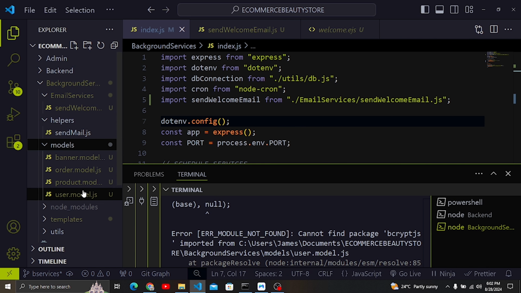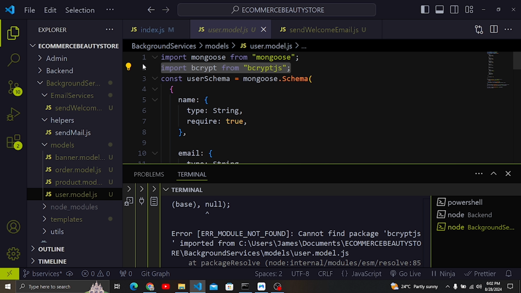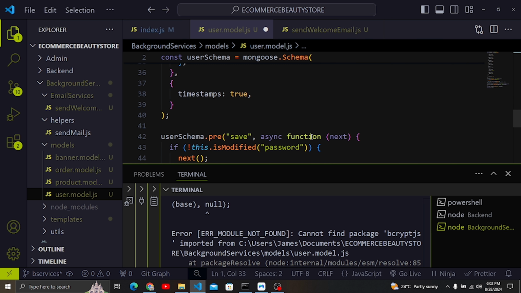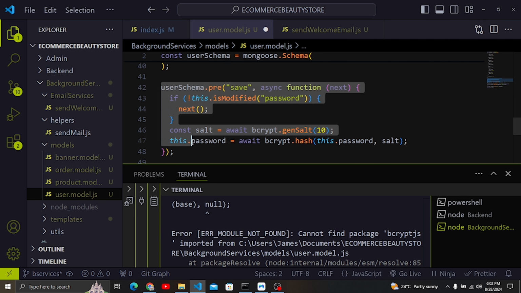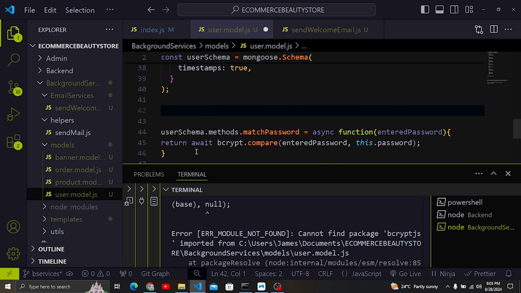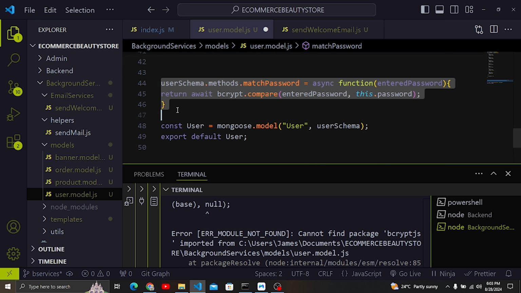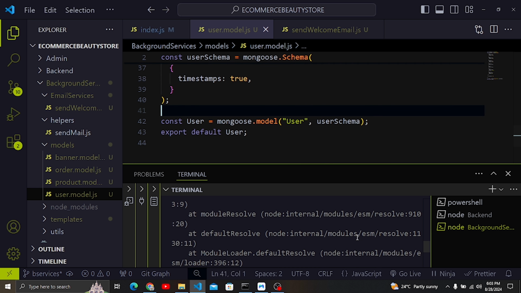So I'm going to come here to the user, and I'm going to remove this bcrypt here, and these functions here that allow us to encrypt and compare the password. So I'm going to remove this function here, and also this one for matching the user passwords. So I'm going to save this, and then let us see.